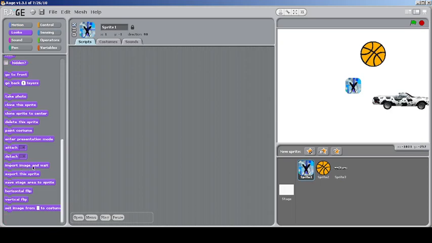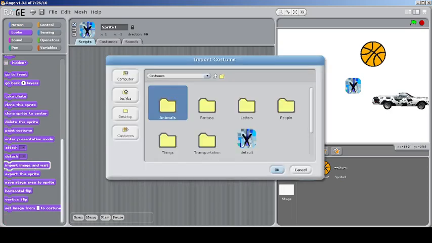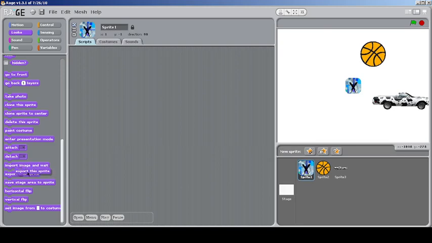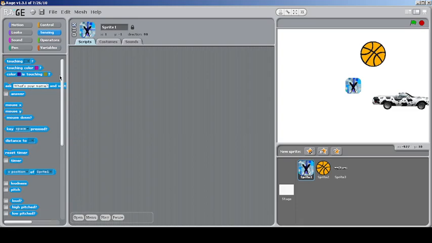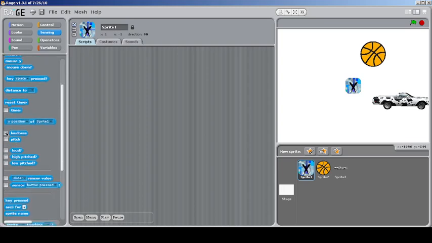And then you can import image and wait. It'll just wait. Yeah, and export this sprite, save stage area to sprite, or horizontal flip, which you can do. Vertical flip you can do. You can set image from a particular location to a costume, and yeah, you can check the loudness.